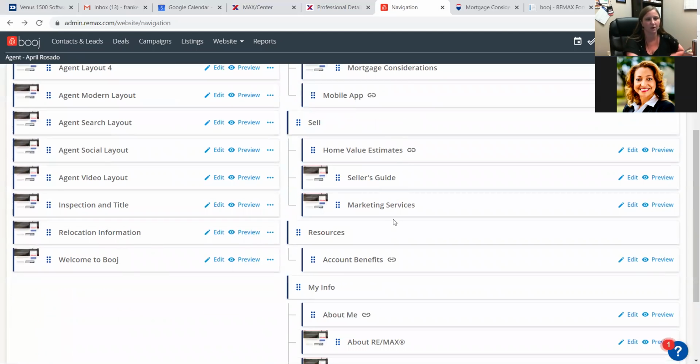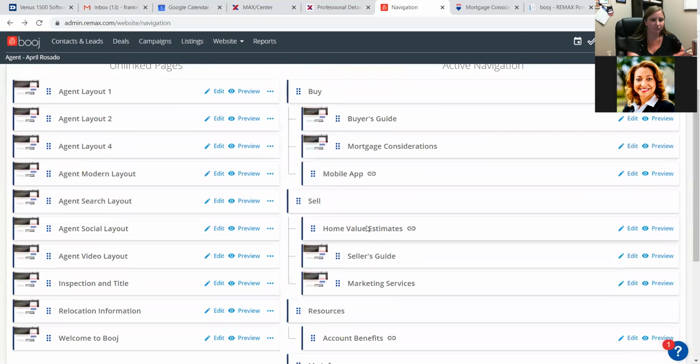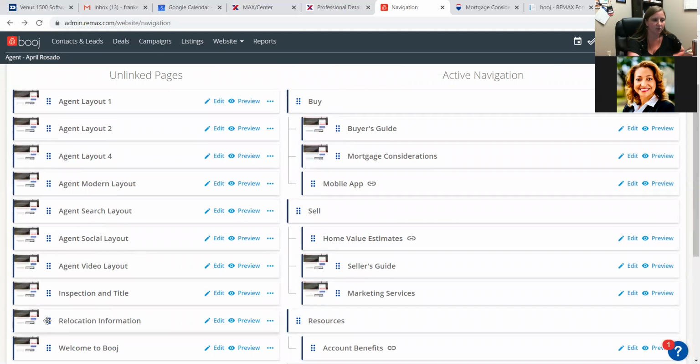These are the ones under Sell. Now, if you don't have one of these under here, or maybe you don't want one of them under here, maybe she doesn't have relocation information. First off, you can preview it, you can edit it, but you can also click and drag it.